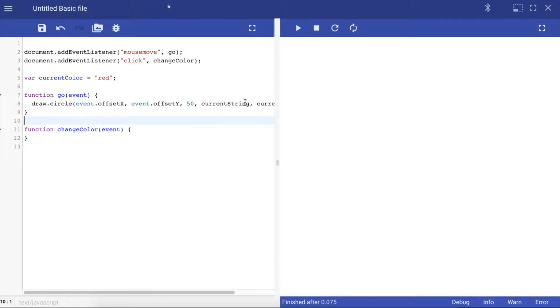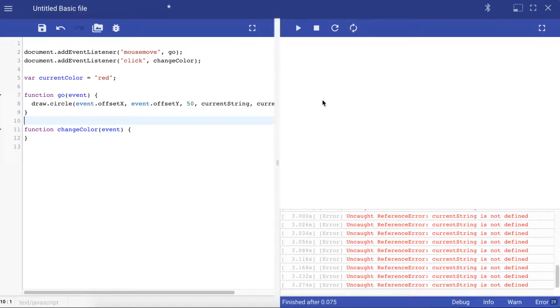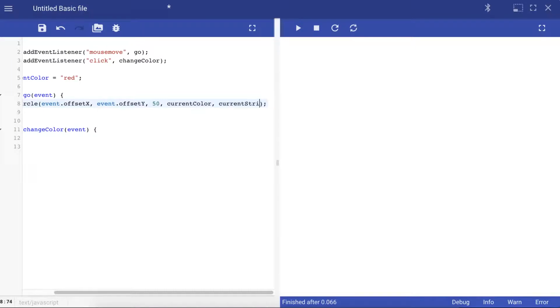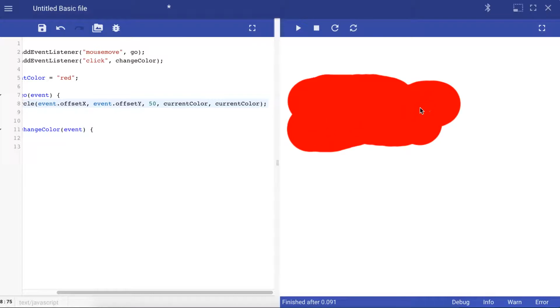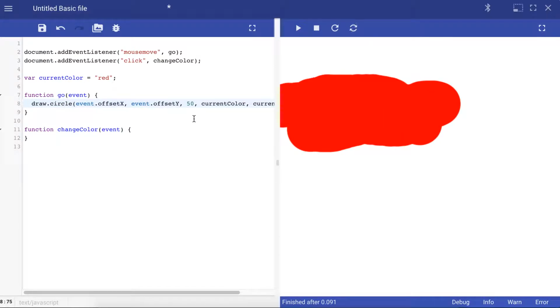Okay, if I draw on the screen, uncaught reference error, current string is not defined. Oops, I called it current color, and then I typed current string because I was talking to you about the fact that they were string variables. So let's fix that up. And now, yes, everything still works. Excellent.